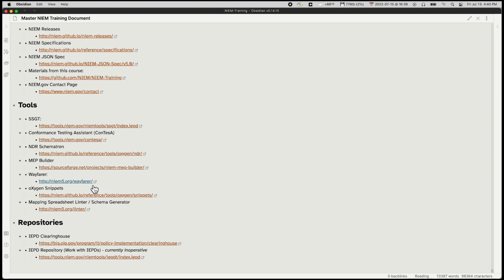There's Wayfair at NIEM5.org. NIEM5.org is my site where I keep my tools. There are other tools as well that we didn't get into here. I think I spent enough time on my own tools as is, but NIEM5.org is where I put my tools, my NIEM stuff. When NIEM 6 comes out, I will have NIEM6.org as well. So go there. There are some other tools to play with there if you want.